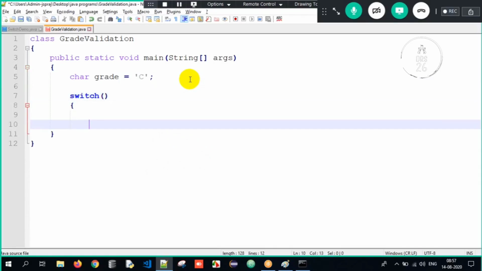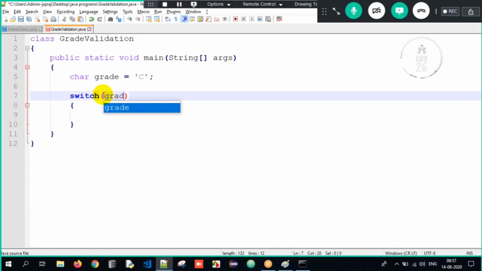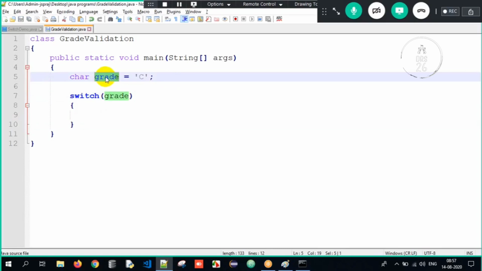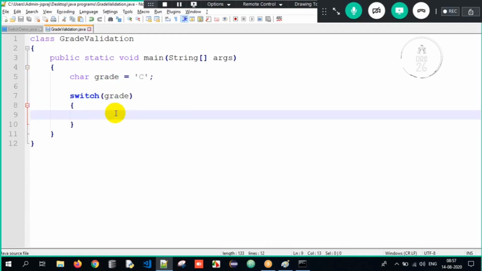open curly braces, close here. Got it? So now to the switch here, I am passing the grade. The choice is not a predefined variable. So whatever variable I consider, the same variable I need to pass here. It's not that we have to always give it as choice here. No, not like that. So here I'll start the comparison process. How do you compare here?